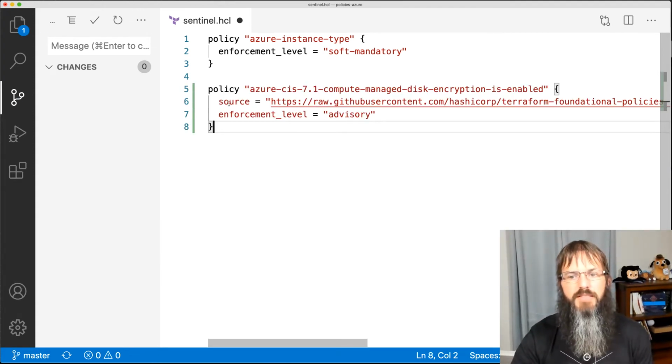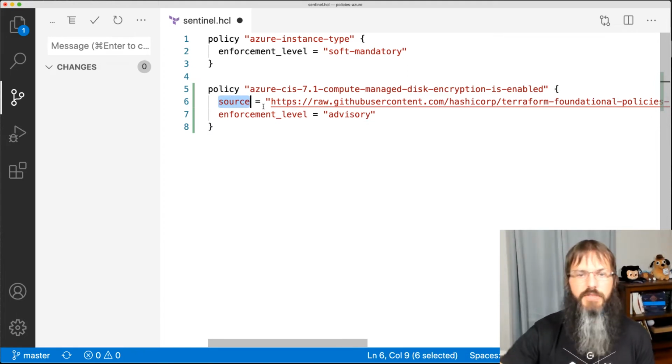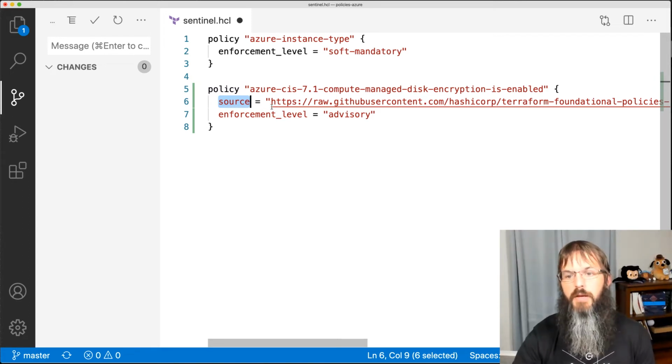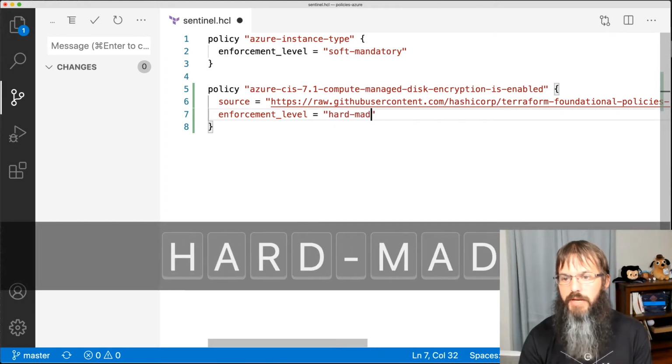Now, the real magic that's happening here is all due to this source parameter that goes out to our GitHub repository and references the Sentinel rule. Then we can also make use of the enforcement level. So in this case, we really want to make sure that all of our disks are encrypted. So we're going to set this to a level of hard mandatory.